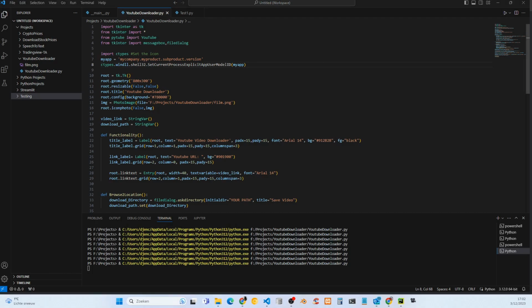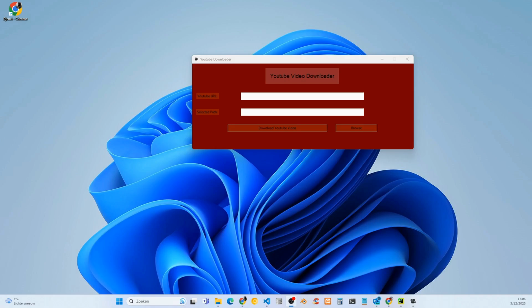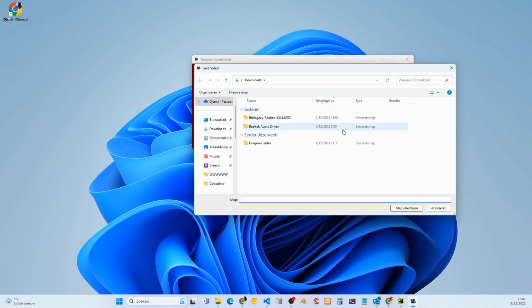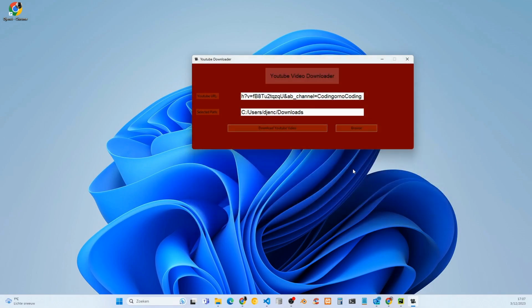the icon should be set, and that works. And this is our program, and here we have the icon that we have set, and I'm gonna copy and paste a URL inside, and we're gonna see if our program works. I'm gonna paste the URL inside, and I'm gonna browse to the downloads location. I'm gonna select this folder, and I'm gonna download the video.